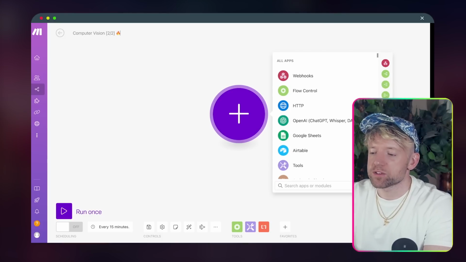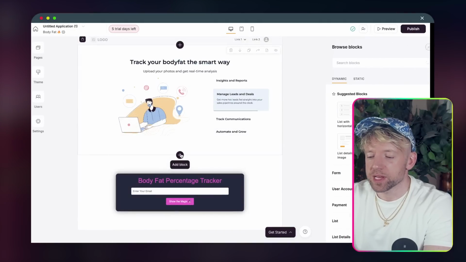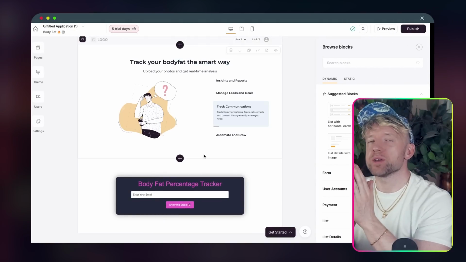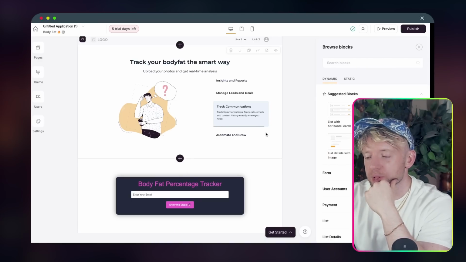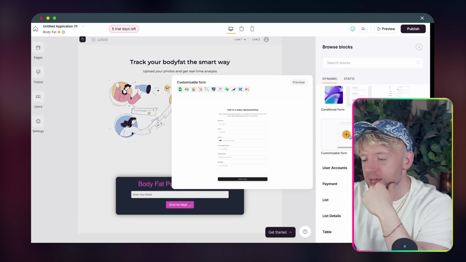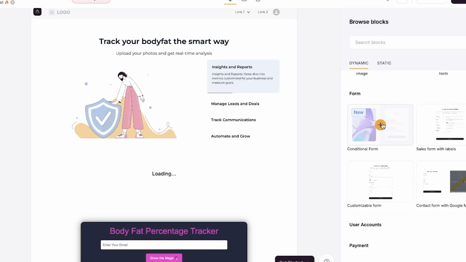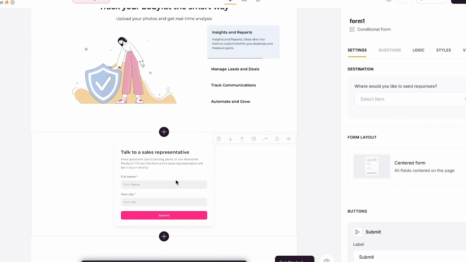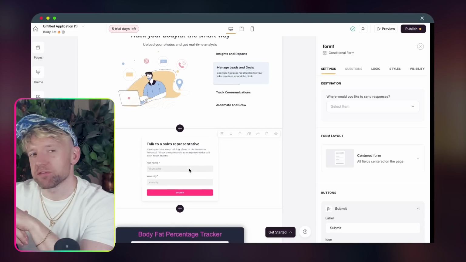Now, if I come back over to our design, this is awesome. What we need to do really is have a way for the user to submit information. Wouldn't you agree? So let's just add a block. And what I want you to do on the right-hand side is come down to form, like so. And we're gonna click on conditional form. Now, conditional form will let you add conditional logic, which is handy. I kind of just prefer the design of it.